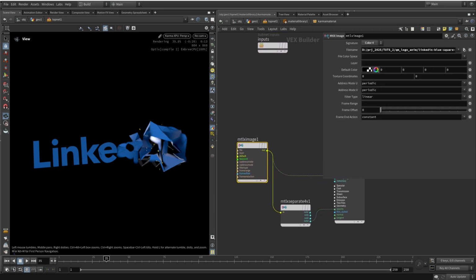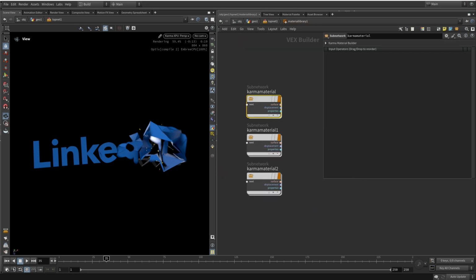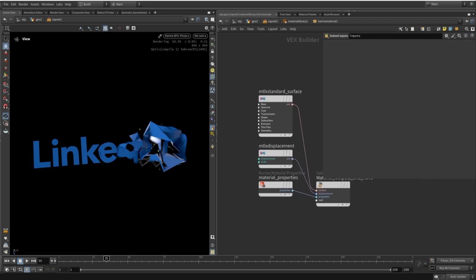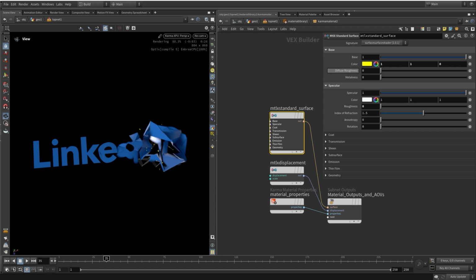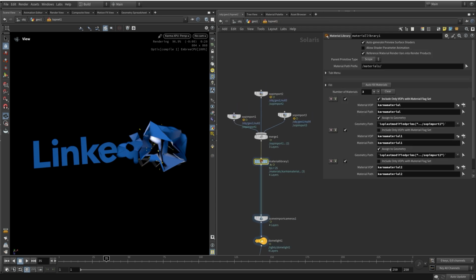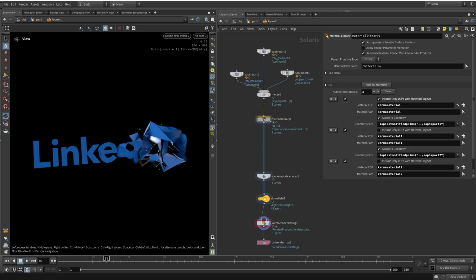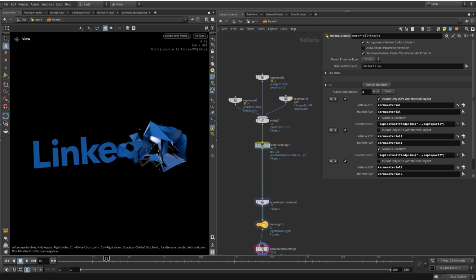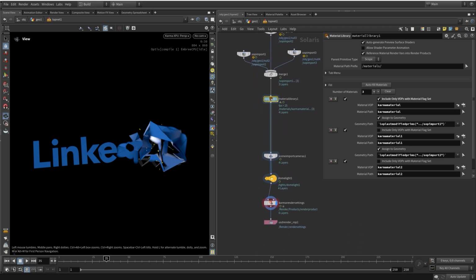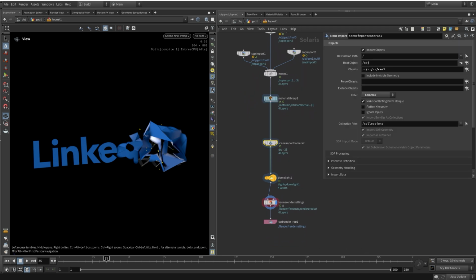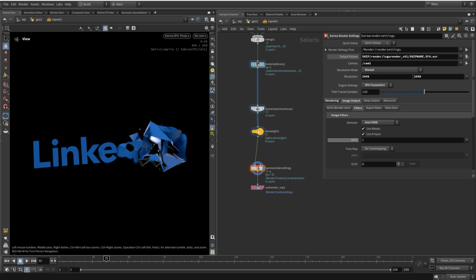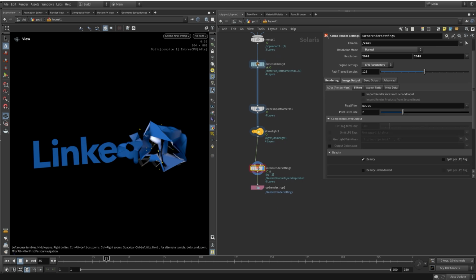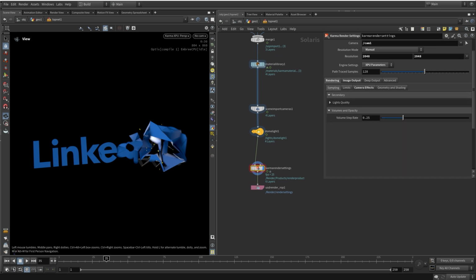So here I'm using the texture that we need of the logo, and here a simple color for the dots and lines. Okay, and camera and lights.